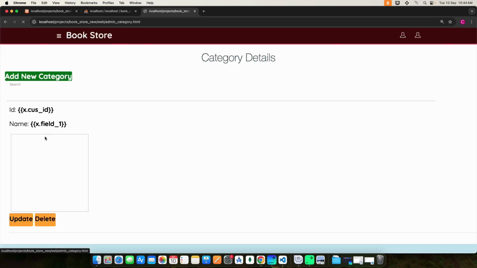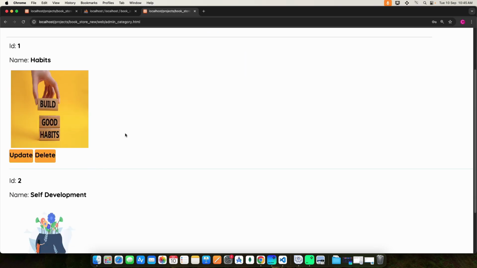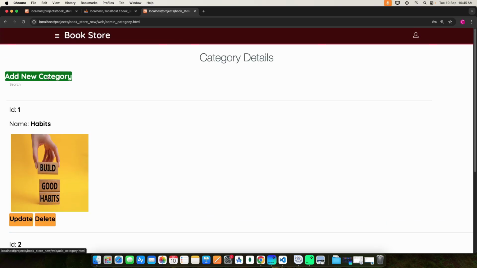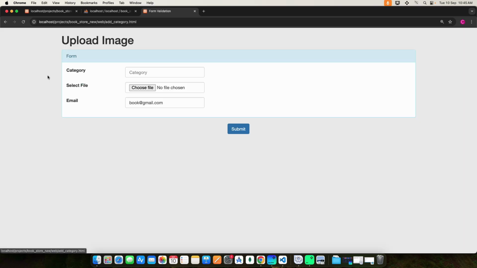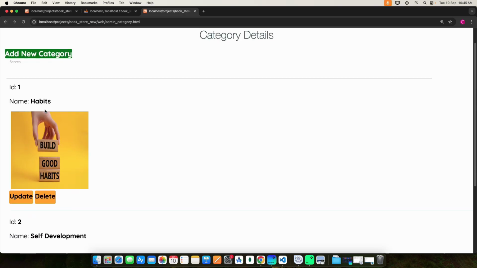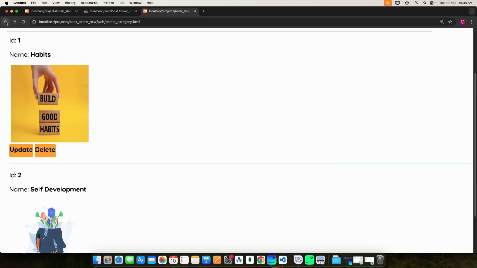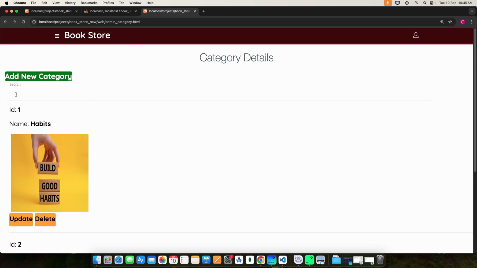And then click add category. Here you can view the category details. If you want to add a new category, click add new category. Here you can add the categories. If you want to update or delete anything, you can do it here. Here you can use the search option.